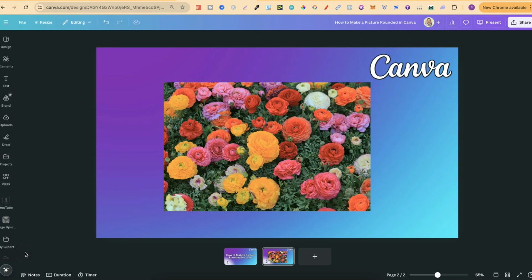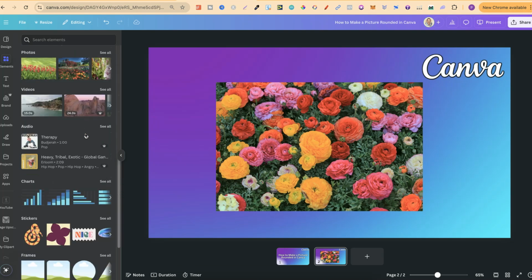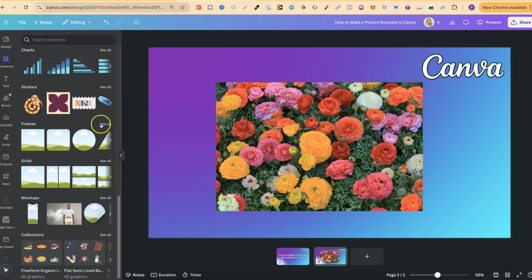In this tutorial, I'm going to show you how to make a picture rounded here in Canva. Now, the easiest way to do this is by utilising Canva frames. Now, to find them, all we have to do is come over to the element section just here. Then, if we scroll all the way down, we're going to find frames just here.